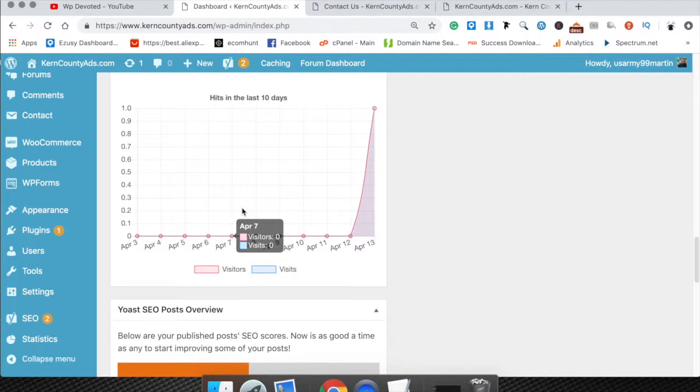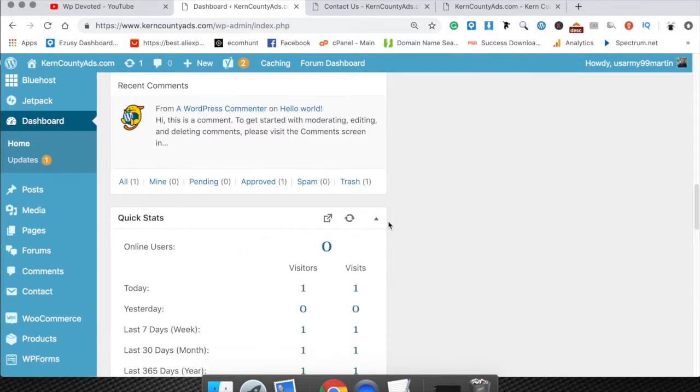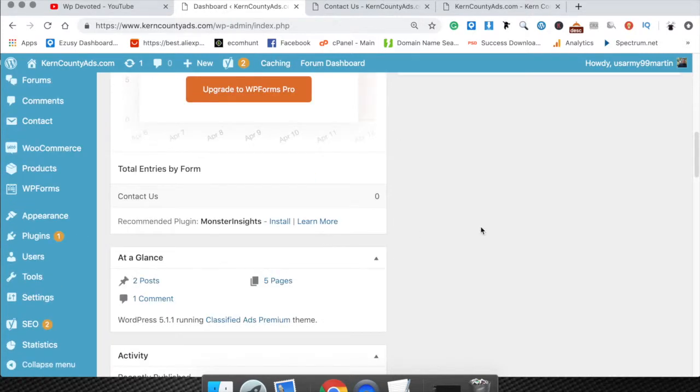But it'll also tell you which of your posts and pages are the most popular, and also where that traffic's coming from, whether it's coming from Facebook or from Google. It'll tell you all that information. So it's a very useful plugin. It's called WP Statistics. So you might want to grab that one.